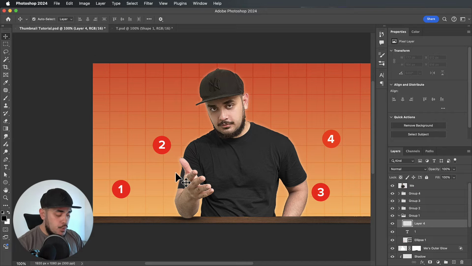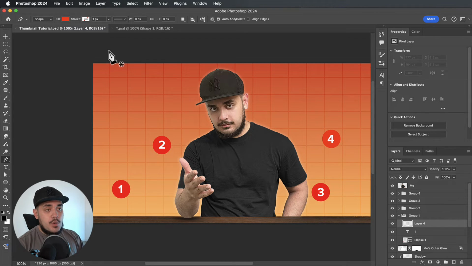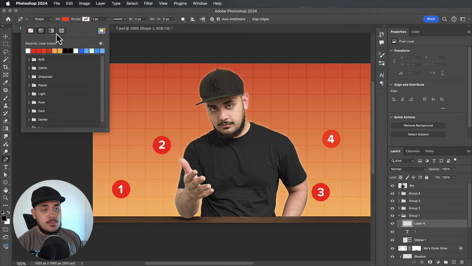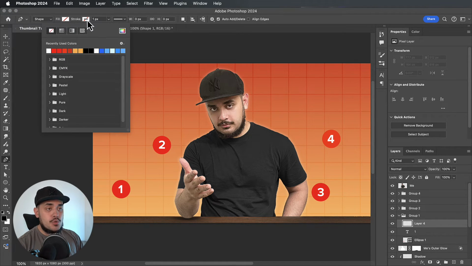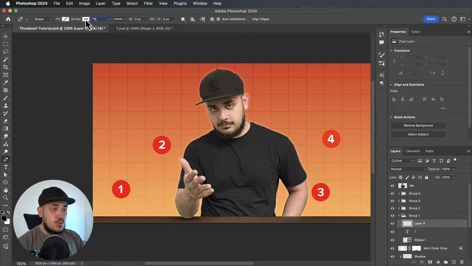Okay, so now what we can do is we press P for the pen tool, and we are just going to adjust the settings. So have it set to shape. You want the fill to be no fill. You want the stroke to be a white color, and you want to set the stroke to 10 pixels, like so. Okay, now we also want to go into line options.